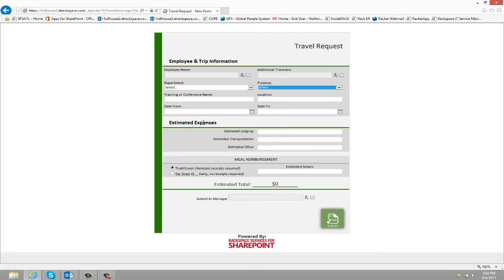And then they can enter in some estimated expenses. So here they can enter in estimated lodging, estimated transportation, and then estimated other expenses. And then they can also enter in estimated meal reimbursement expenses. They can determine whether they are going to use the traditional method of reimbursement for meals, or if they're going to use the per diem method.